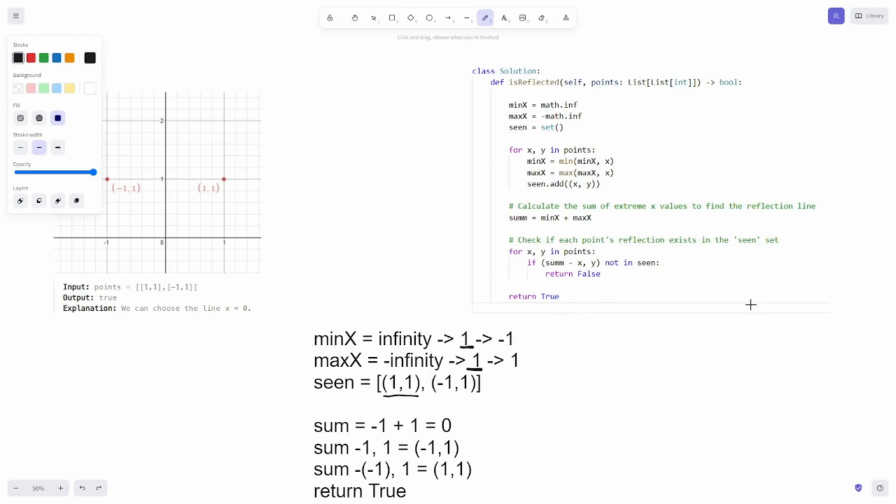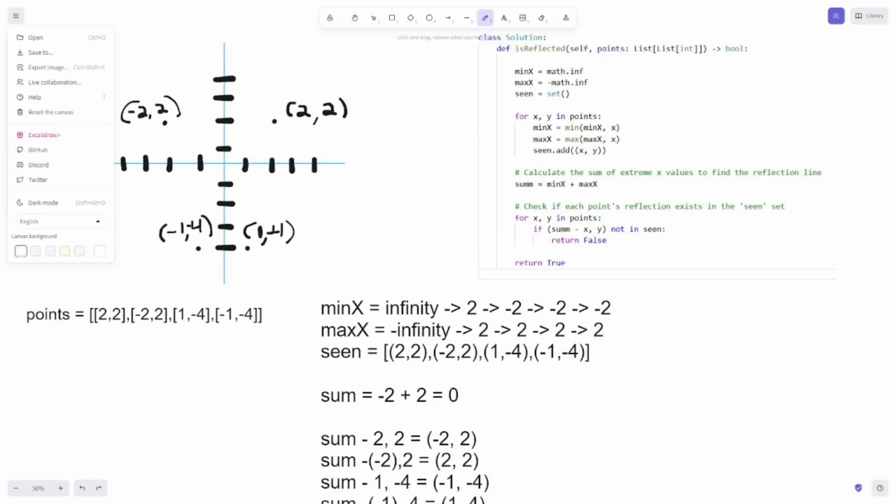Let's look at a more complicated example. Now for this example, we have the following points. Okay, so we have 2, 2, negative 2, 2, negative 1, 4, and 1, 4. So there's clearly a reflection value at x equals 0. But we need to run through the code and check exactly the processes which validate these reflection points.